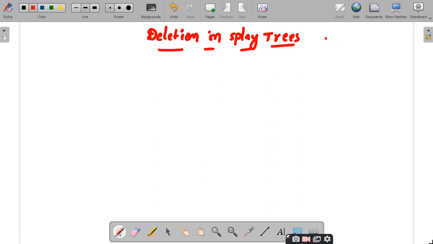But remember, you will get a doubt here, right? Once you delete the element, what is it that remains in the tree for splaying? So when you delete an element, you have to splay its parent. That is the important thing you have to remember. We will see with an example.